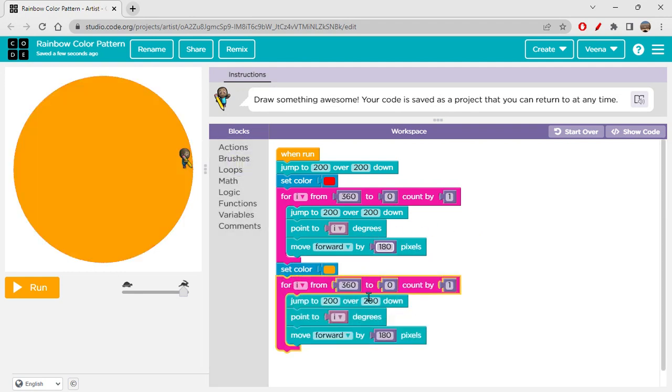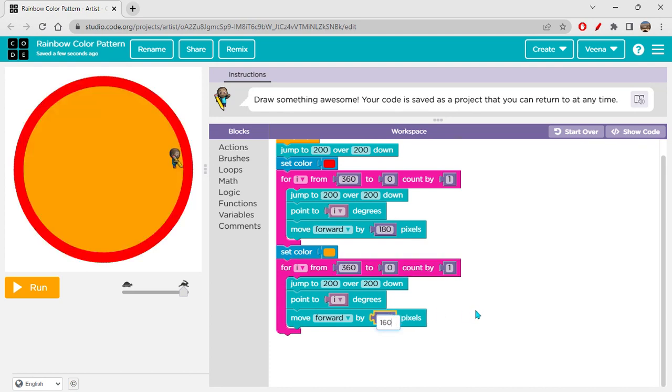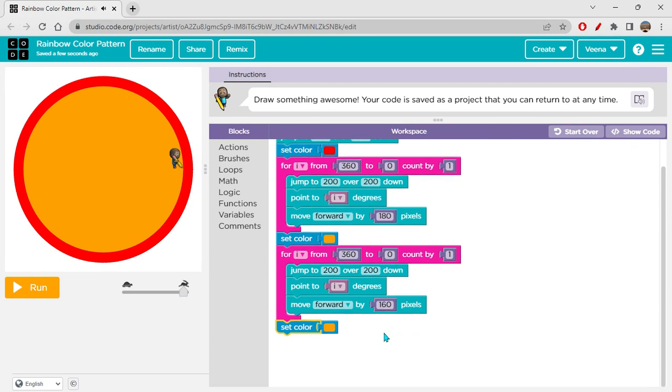You can see if I'm using the same loop, what happens? You cannot really see the red circle, right? So to avoid this issue, we have to move forward by a smaller number of pixels here. Okay. So instead of 180, I'll just say 160. Okay. So now you can see the red circle along with the orange circle also. Okay. Let's quickly copy paste this, and then after orange comes yellow, correct? So let's go with yellow now. Let's copy paste the loop.